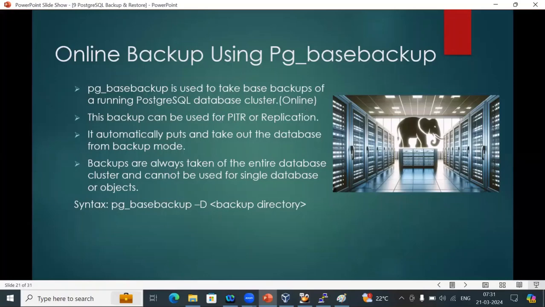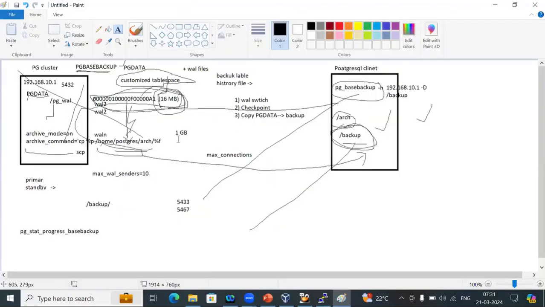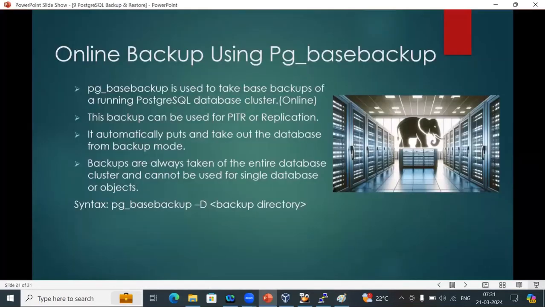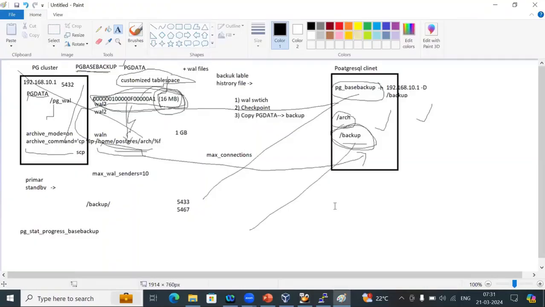Okay. Any questions so far? Don't worry, we still have many things to discuss in pg_basebackup. This is just the basic things which we discussed. We are also going to discuss what restore options and recovery options are available, what parameters we need to enable, and how we can do different types of point in time recoveries, what options we have. Those things we will discuss tomorrow.